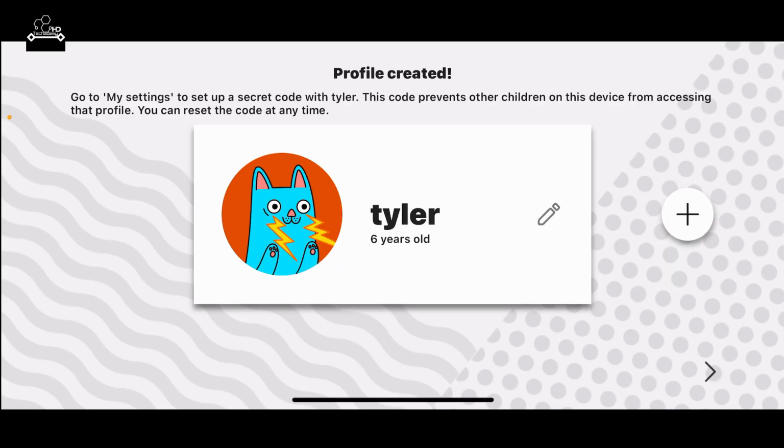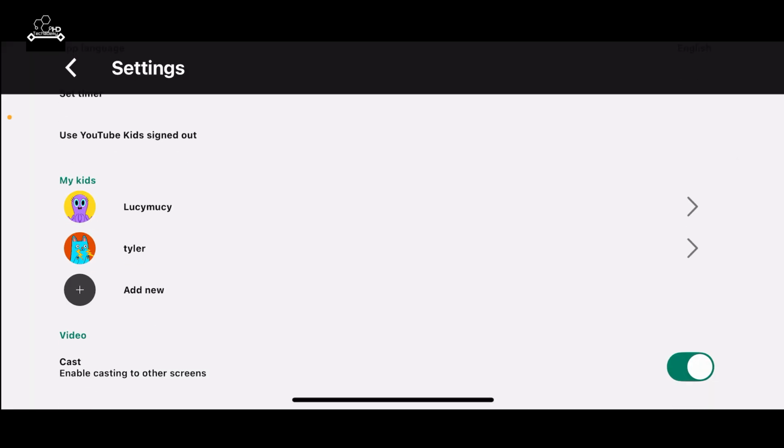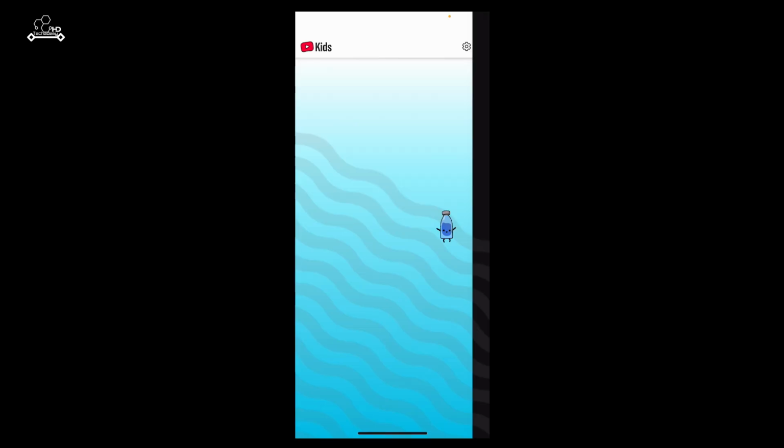Now the profile has been created. You can now switch between your kid's profile and your child can start watching now. So that is how you easily add a new account in YouTube Kids.